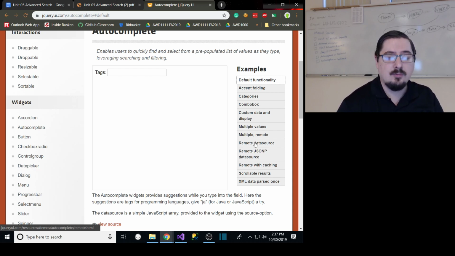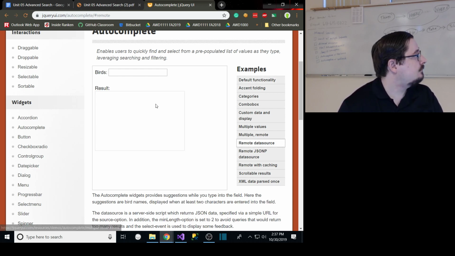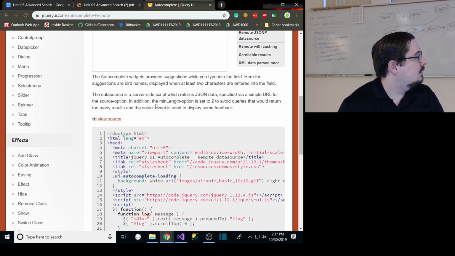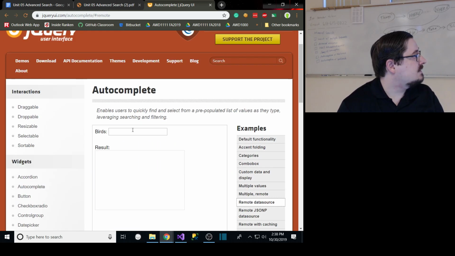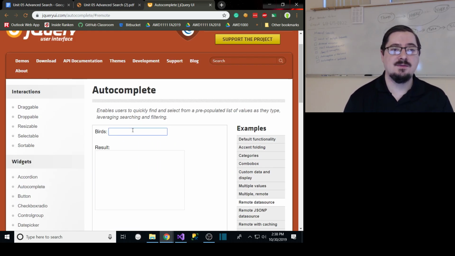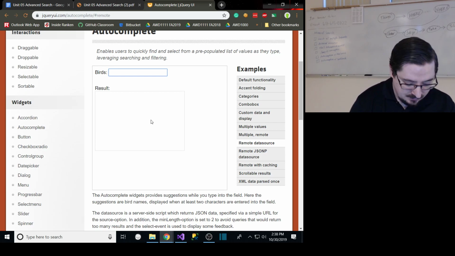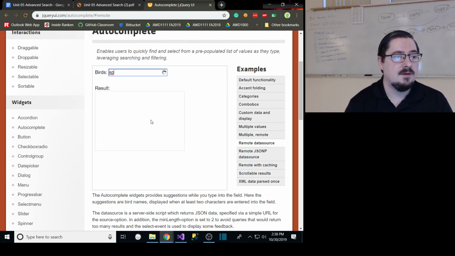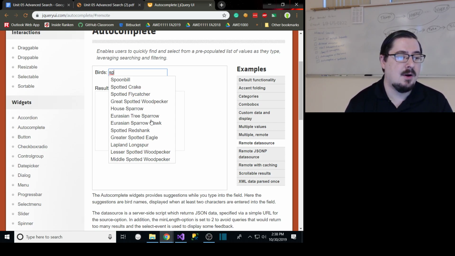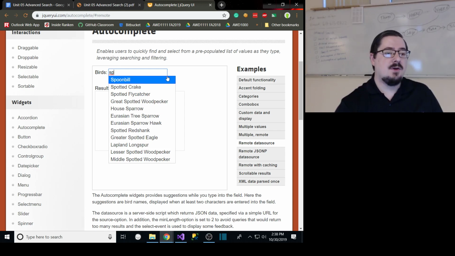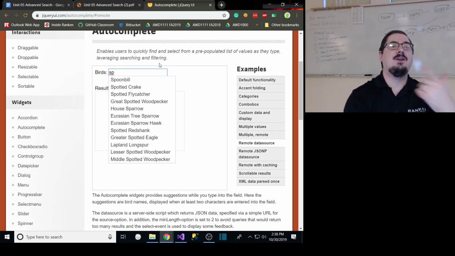If I go look up remote data source, this one is actually pulling from a web service. So this one is for birds. Let me see, if I type in SP, I think that gives me a few options. There we go. And you saw the progress bar as I typed things in there, as it was fetching it from the web service, right?